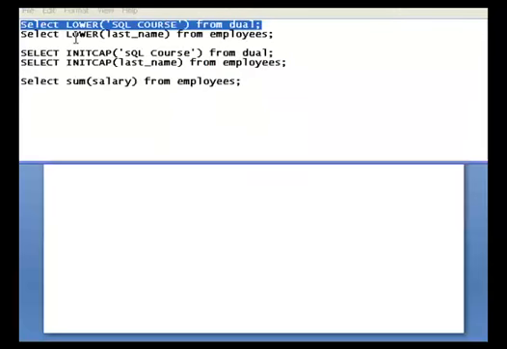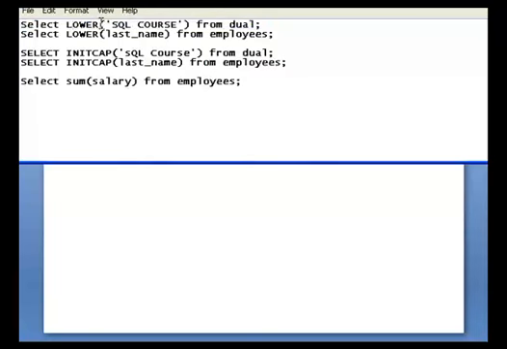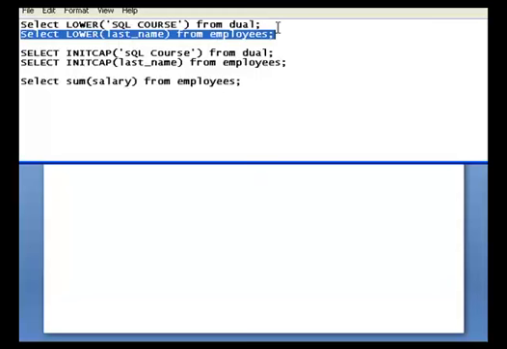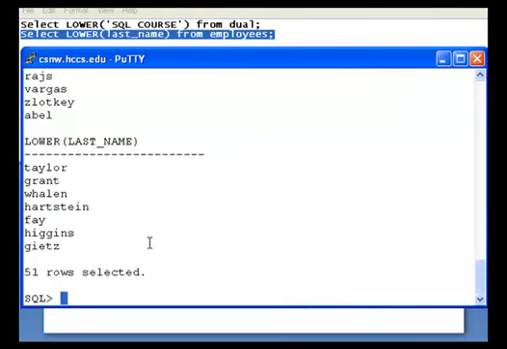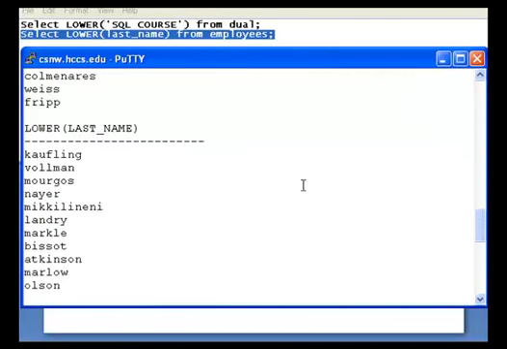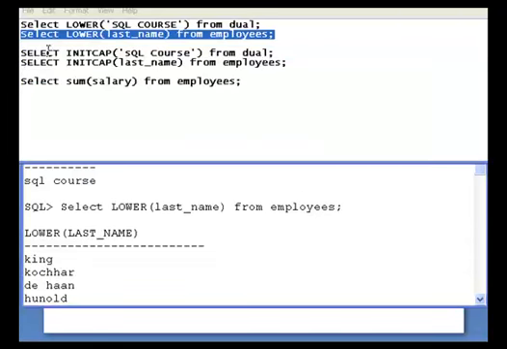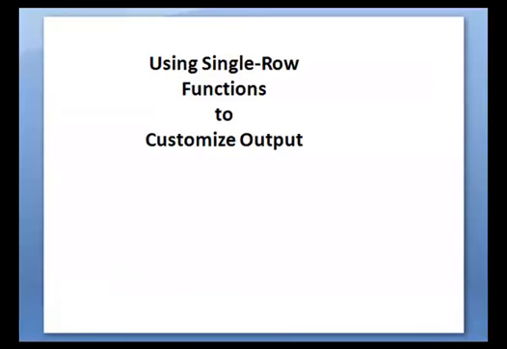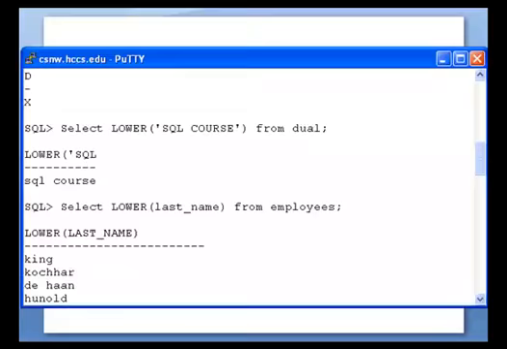Here is more example. Now I did this example from a string. I can use the same example, but this time I'm going to replace the SQL courses string with a column of the employee table. If I apply this one, it's going to apply against all the rows of the employee table, and you're going to see that it converts everything to lowercase. We call this type of function a single row function.